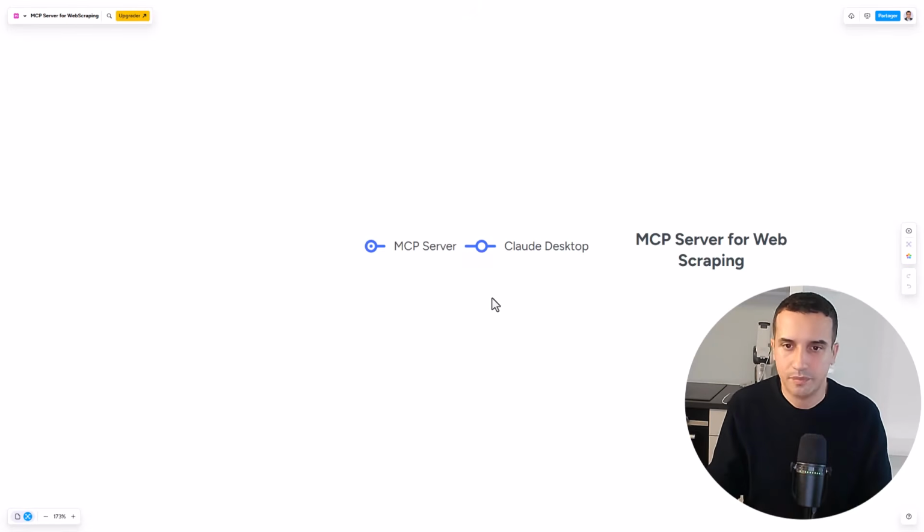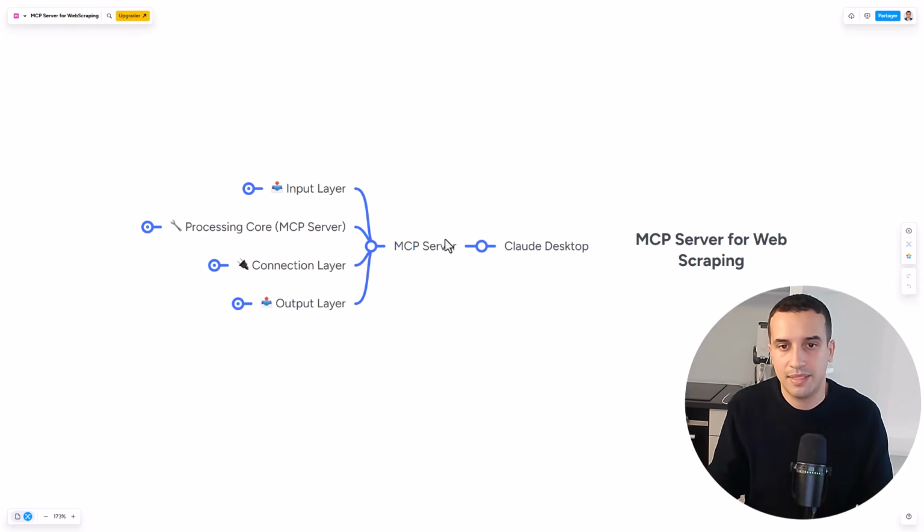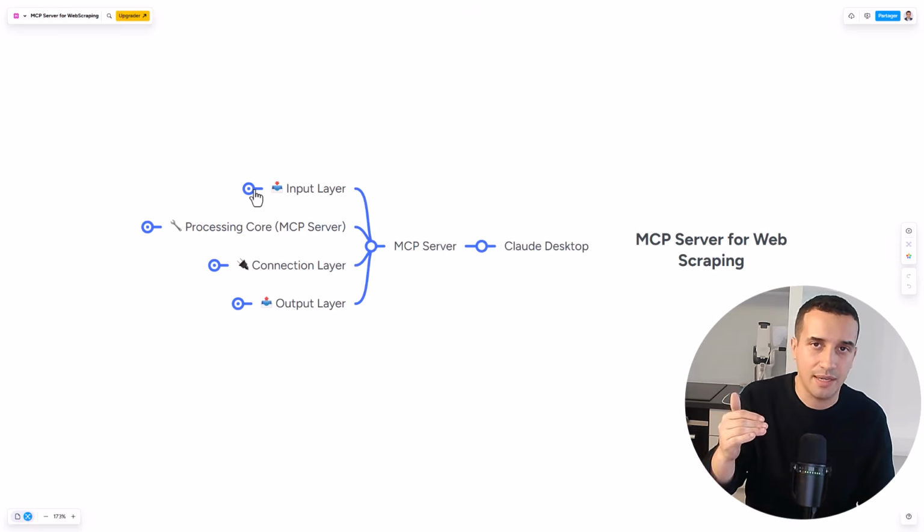And then Claude Desktop will be connected to a local MCP server. And to build this server, we are going to use the MCP SDK in Python. And then basically this MCP server will provide the Claude model access to multiple tools to perform web scraping. So the first tool is like the input layer. And basically these tools are Python functions that require input data and that will provide output data.